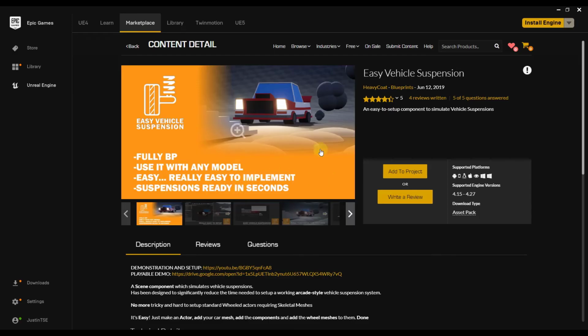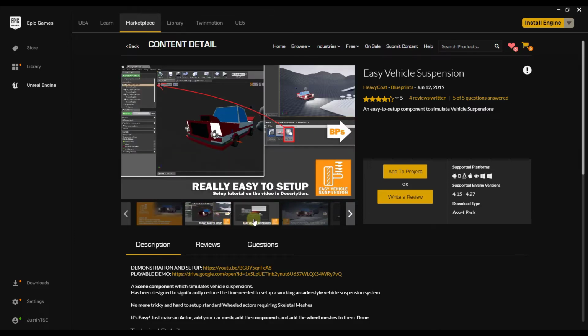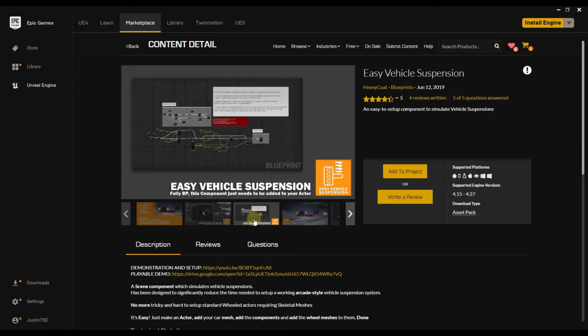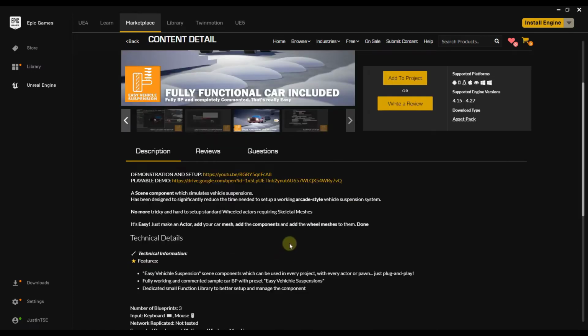All right, so next we have the Easy Vehicle suspension system. The Easy Vehicle suspension system is designed to help you basically set up vehicles that actually move around in your scene really quickly. So they've got links to a video down below where they demonstrate how to set it up as well as a playable demo. So let's take a look at this one real quick.